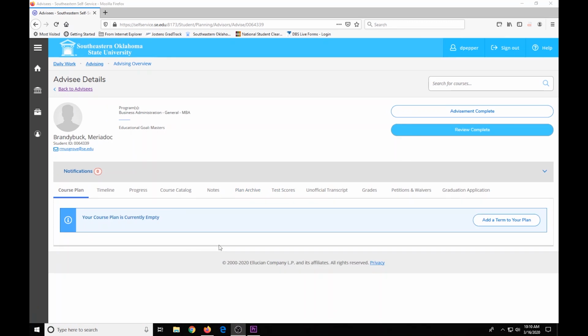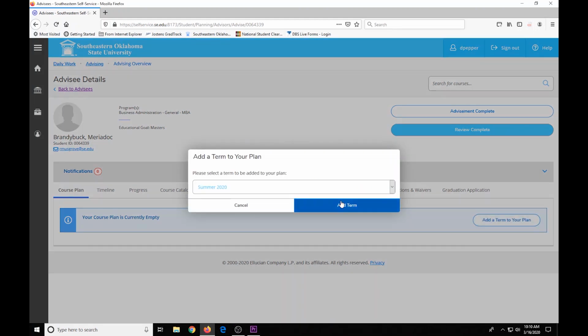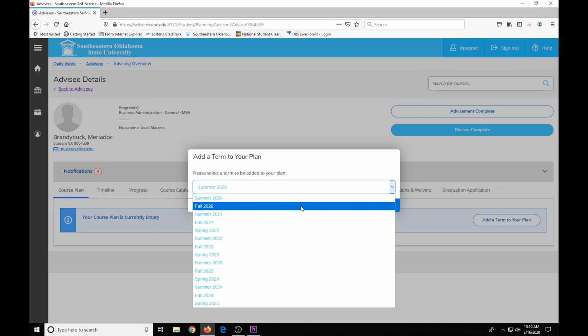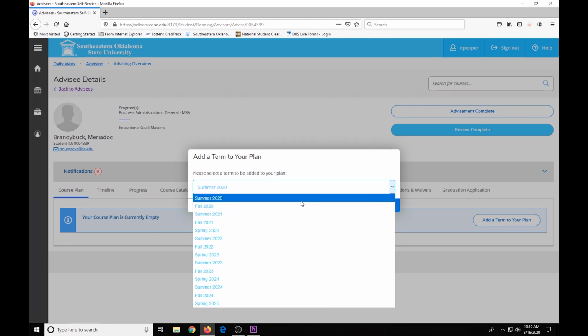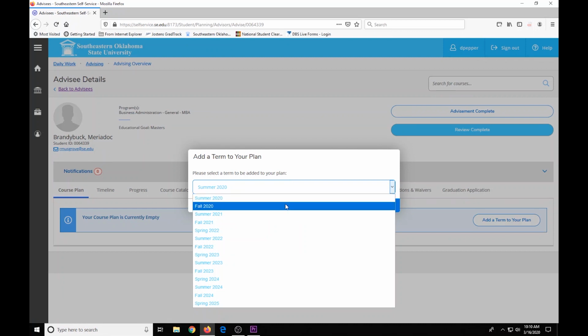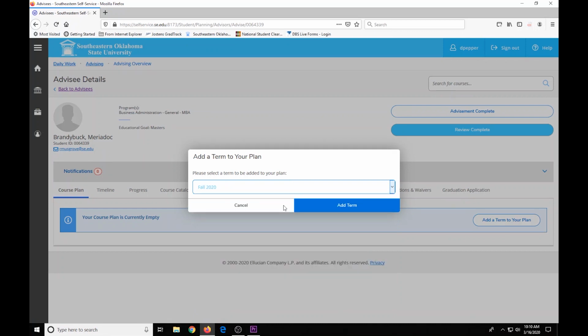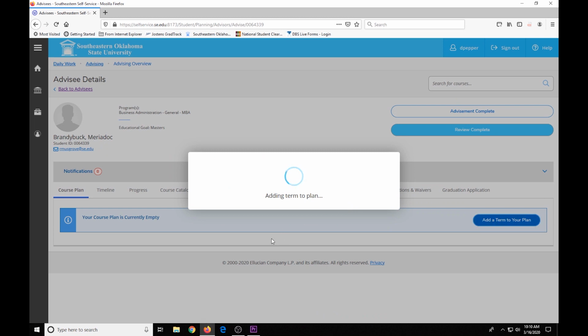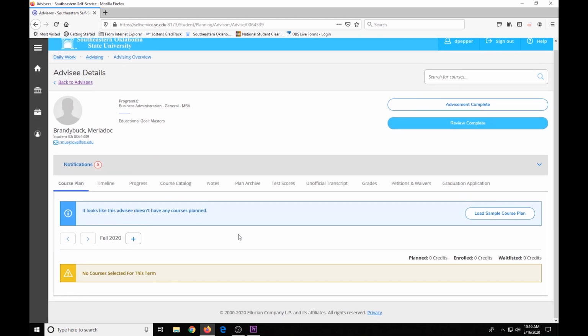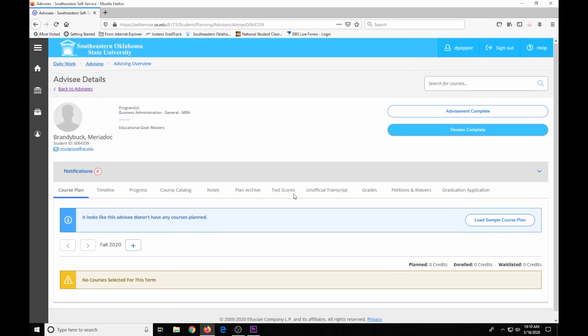If you are working with a student who does not have an academic plan yet, you can start here on the main page and go to Add a Term to their plan. You'll want to select Fall 2020 because all Summer 2020 enrollment will be done on Campus Connect. So you can only do Fall 2020 in self-service. And once you add the plan, then you can also add courses to the plan.